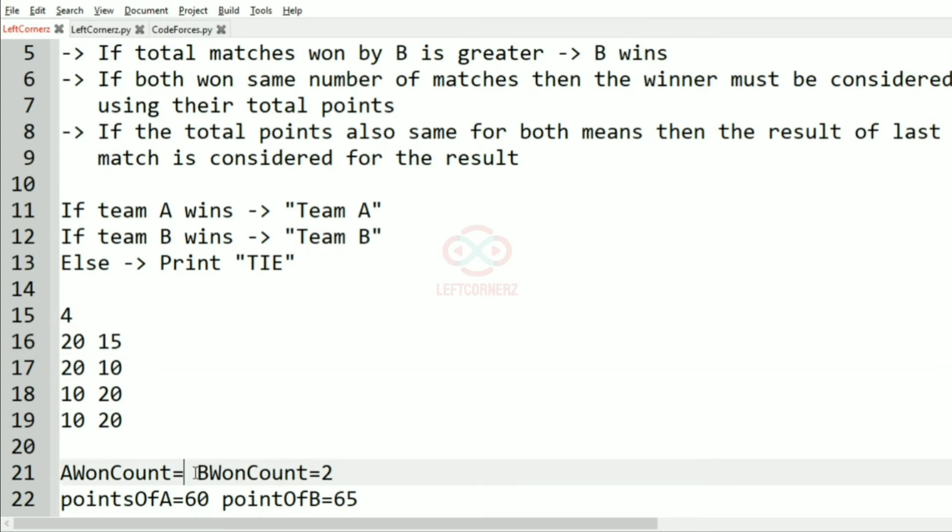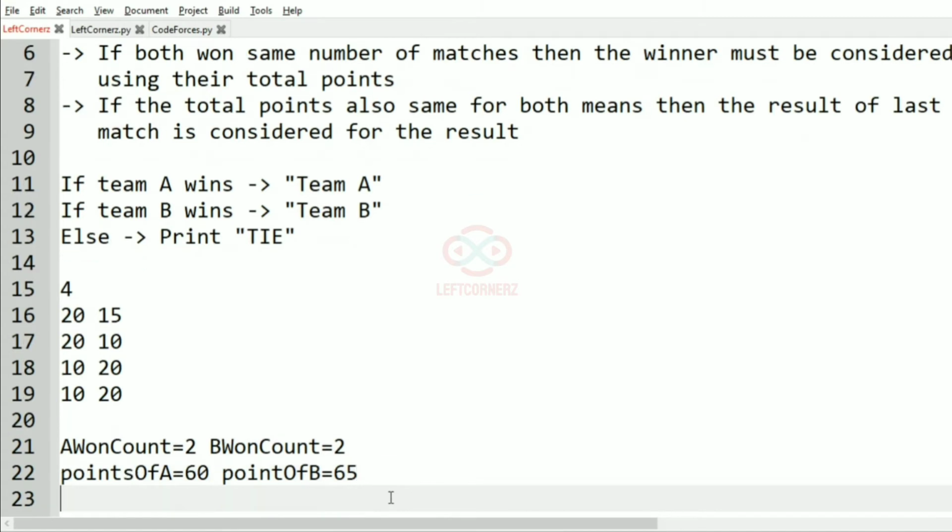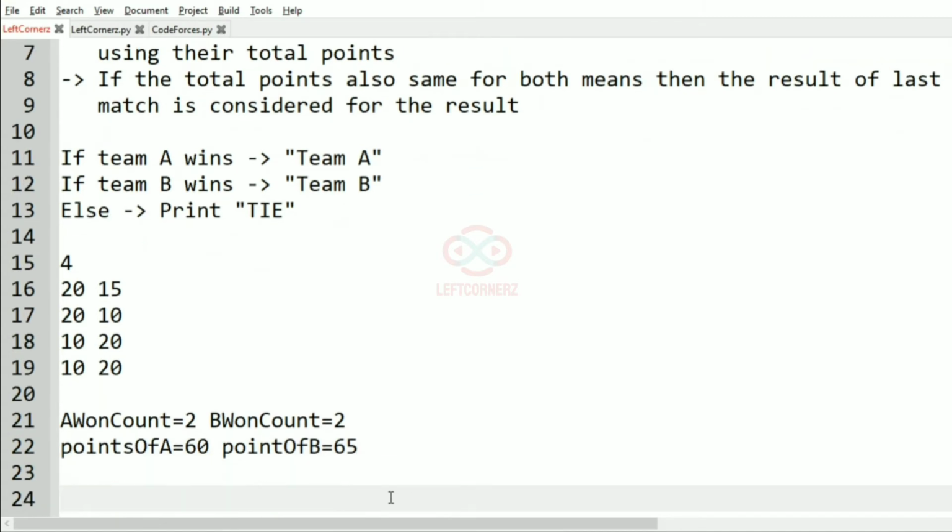Sorry, here A will be 1 and B will be 1, and then for the next line B1 count becomes 2. So finally we'll get this, and after this we can see that since the matches won are similar, we are going to take the points. Point of B is greater, so team B will be our output.